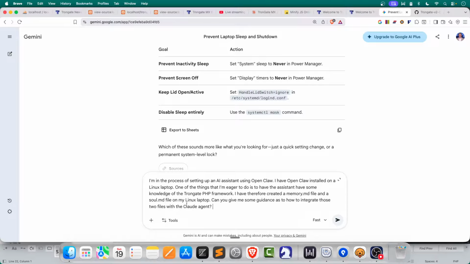I don't know what the hell is it called. With Openclaw, it's called, isn't it? Yeah.